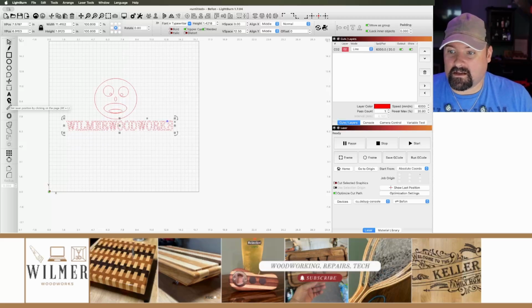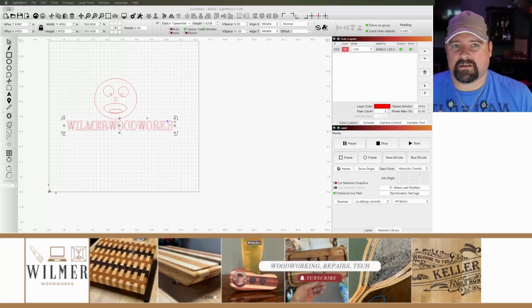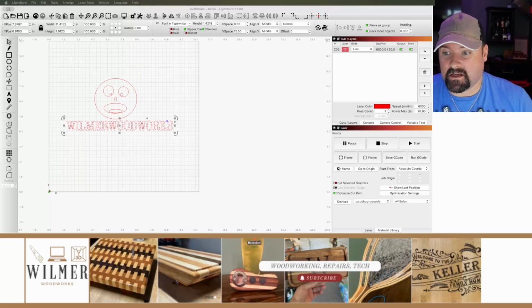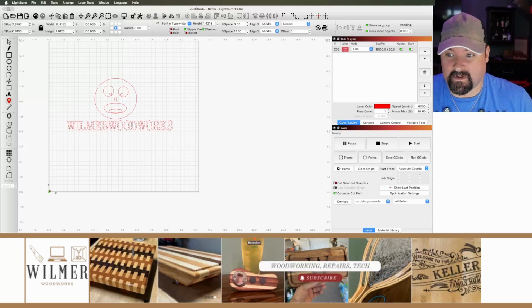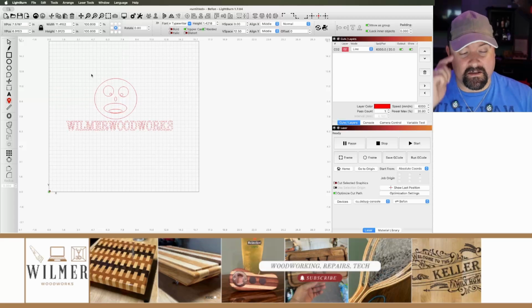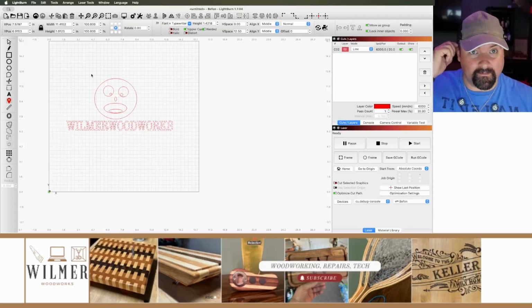The next option is set laser position by clicking on page. So this is a nice feature because if I don't have a laser hooked to this computer here, but if you wanted to jog the laser to a specific point, you would just click and then click on that point, and then the laser would jog to that position, and then you could start your jog.